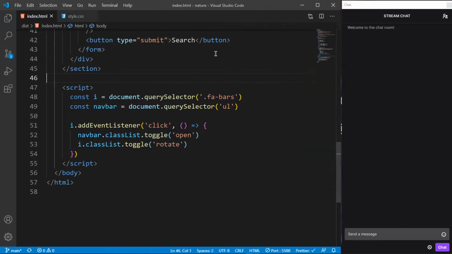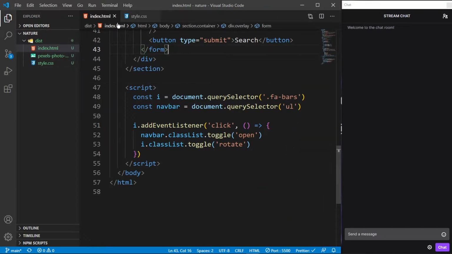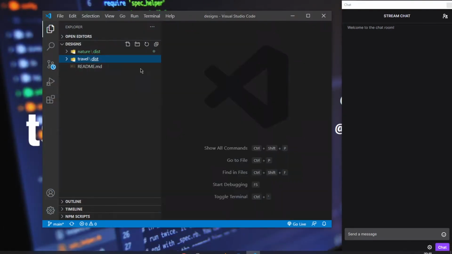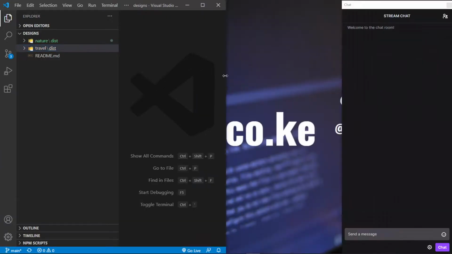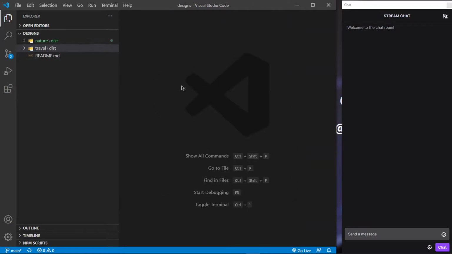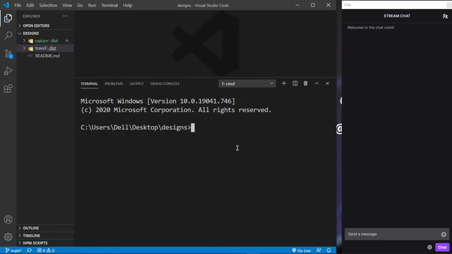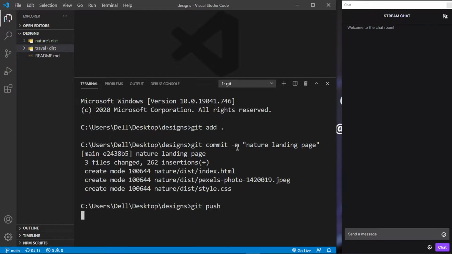this to GitHub, and we can begin populating our repository, right? So I can open up my terminal, and I'm going to say git add all, git commit -m, and say nature landing page, like that, and just say git push, which should now push it to GitHub.